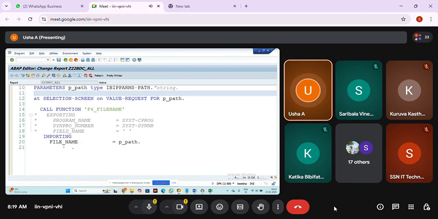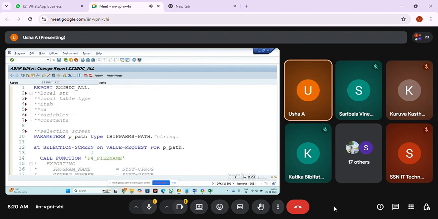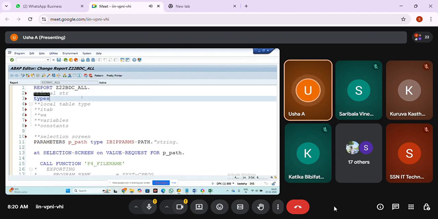If you have any events, after that we are just going to use get data logic, then processing logic, then display logic. Like this we'll write, correct? So here what I want is a local structure. How to declare a local structure?